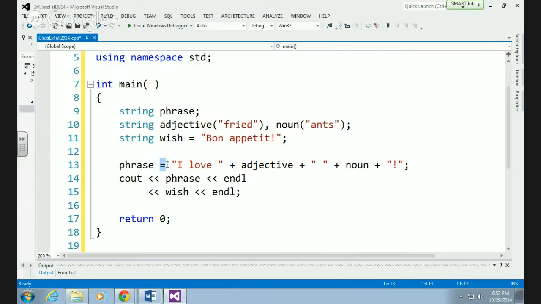We can use the assignment operator to store a new value in a string without worrying how big it is or what was in the string before. And we can initialize a string either using our equal sign and a C string in quotes, or we can use parentheses with a C string inside them.